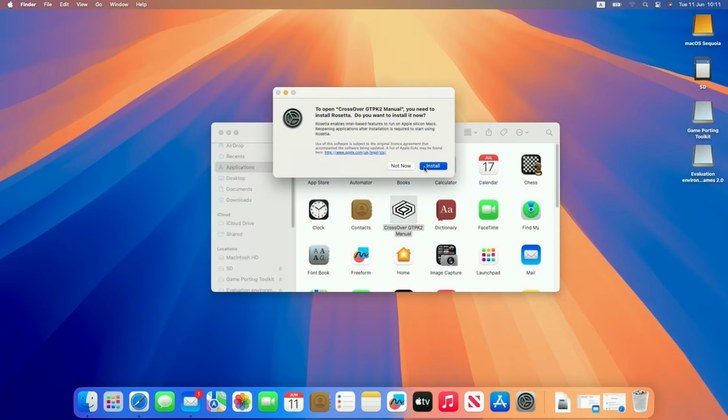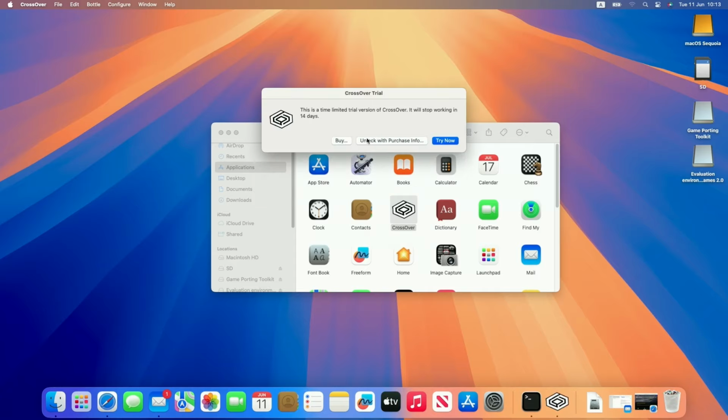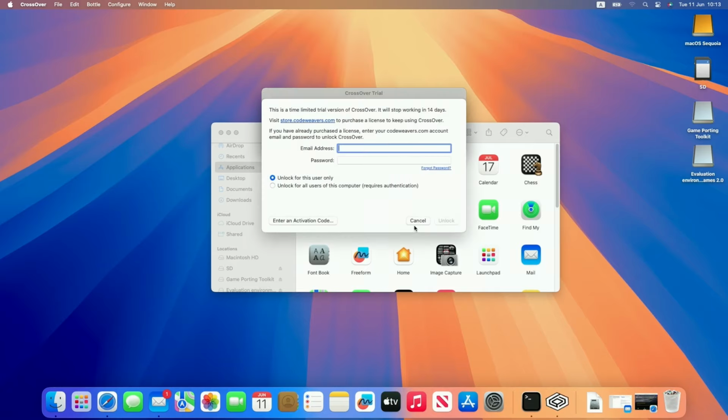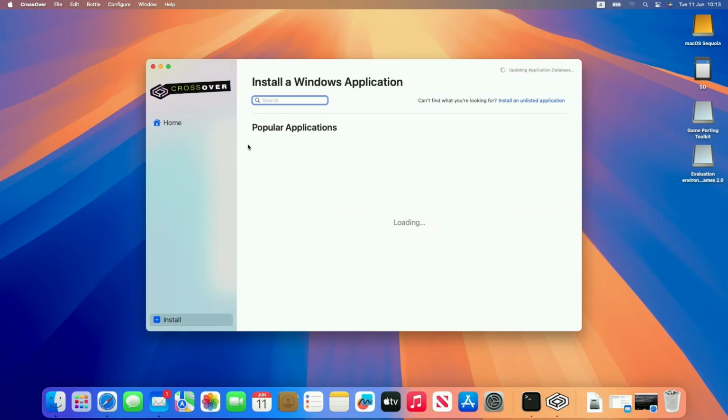Press open. It might ask you to install Rosetta 2. Just let that install, and then we're going to do the free trial, or if you have unlocked this already, you can enter your details here from the Codeweavers account. So I'm going to try now to start the 14-day free trial.